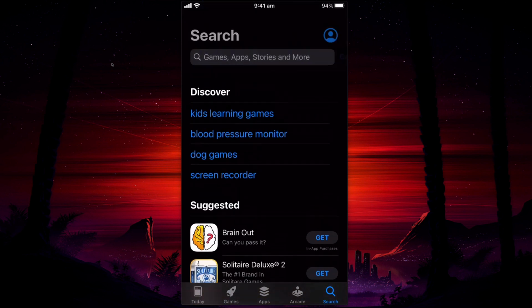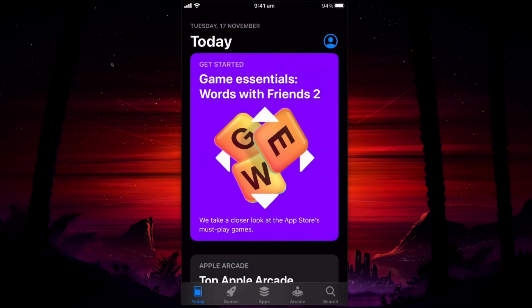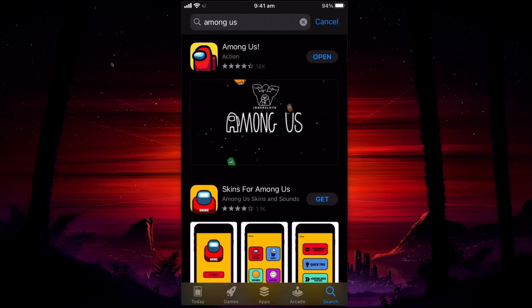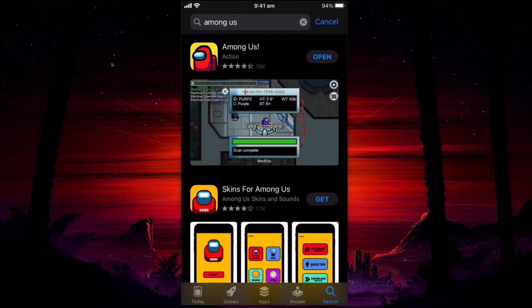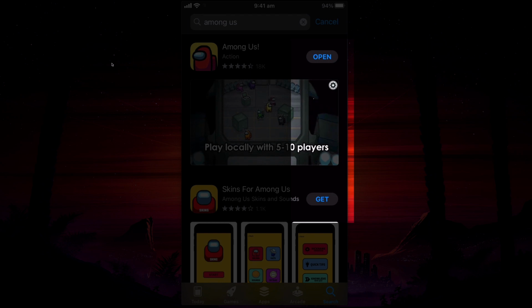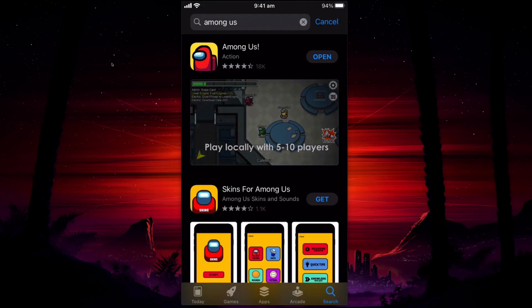So essentially on your App Store, you just search for whatever app you want to update. So in this case, Among Us, any app, it's already on your iPhone. And then if there is an update for that app available, instead of open or get, it will actually say update right there. And you can tap your finger on there and it will apply the update.